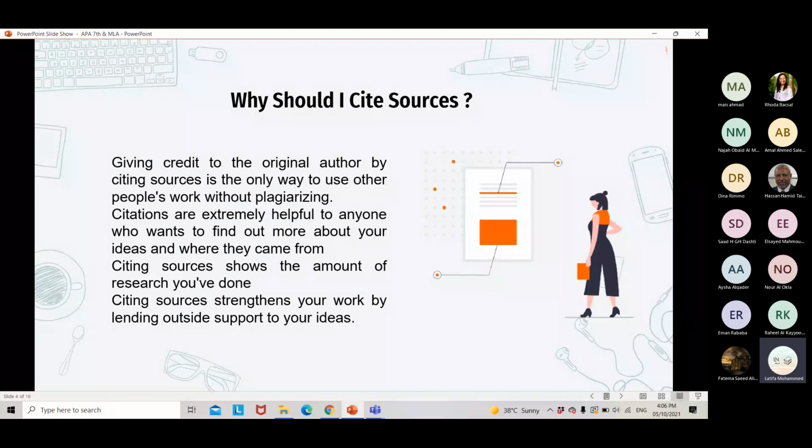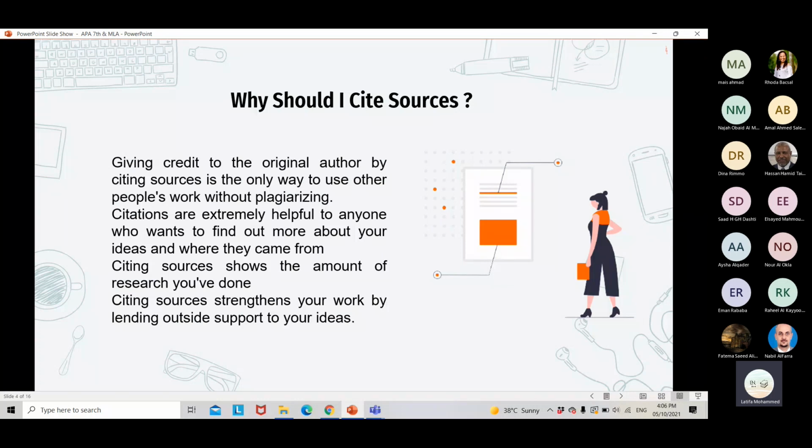Why should I cite a source? To give credit to the original author. Citing a source is the only way to use other people's work without plagiarizing. Citations are extremely helpful to anyone who wants to find out more about your ideas and where they come from. Citing sources shows the amount of research you have done, and shows how valuable your work is.